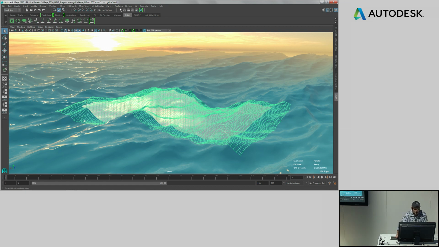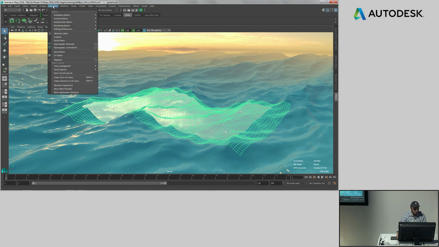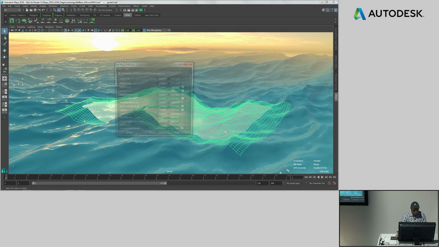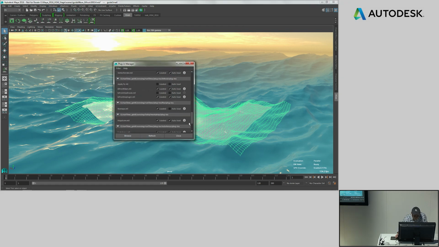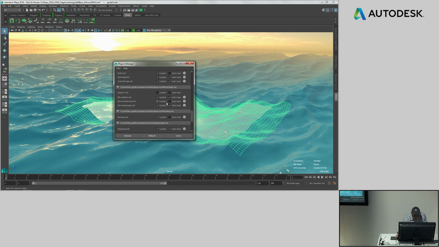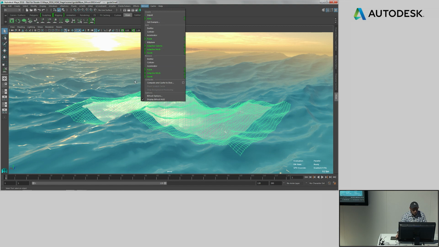So let's walk you through that process super fast, because we're running out of time. So we'll go into FX. We're going to say Bifrost. Let's see here. Oh, no. It's not loaded. We'll jump in here and we'll make sure the Bifrost plugin is loaded. There we go. So on top of this guy, we're just going to say, let's create a Bifrost liquid.